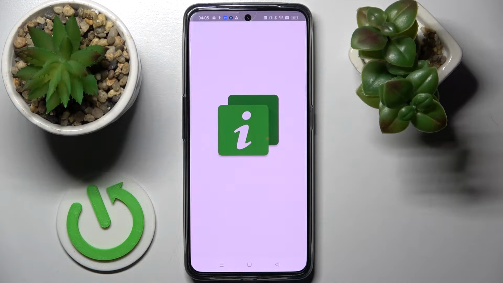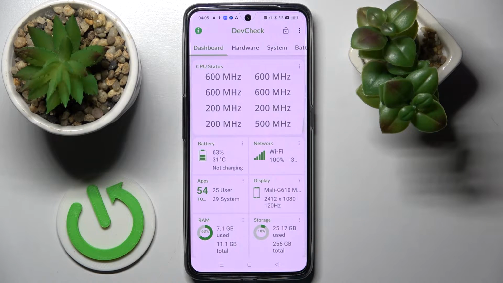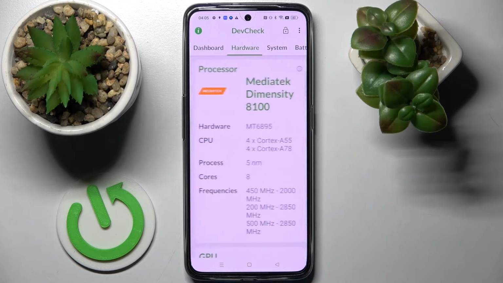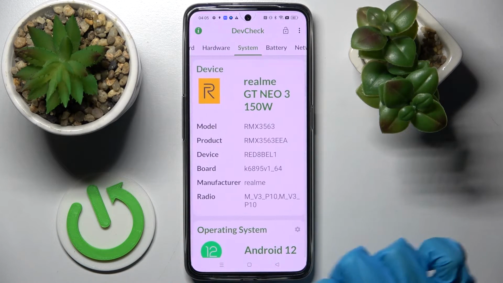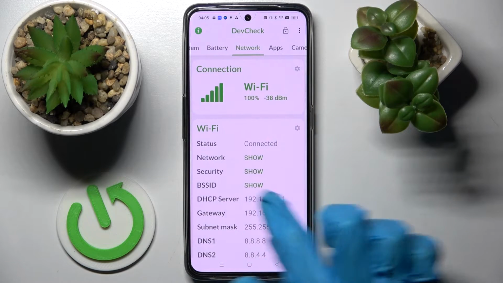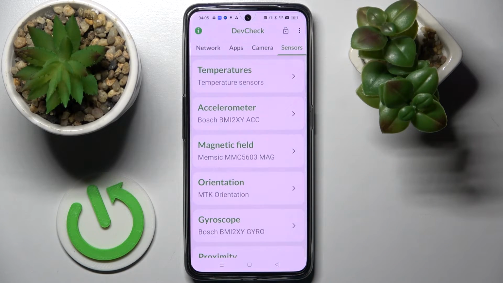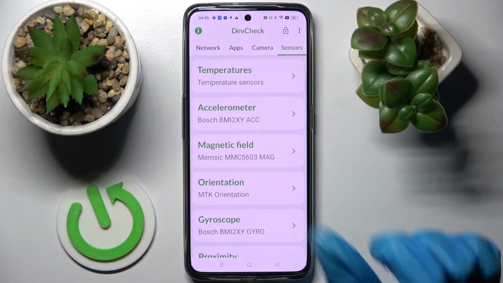Thanks to this free app, you can find out all the information about your Realme's dashboard, hardware, system, battery, network, apps, camera, and sensors.